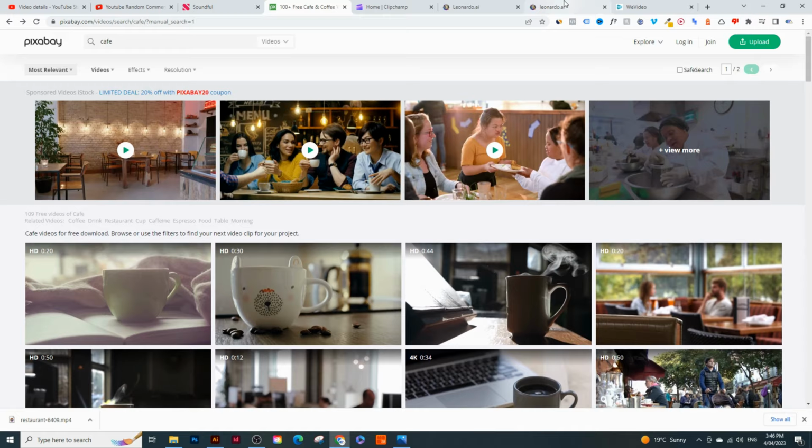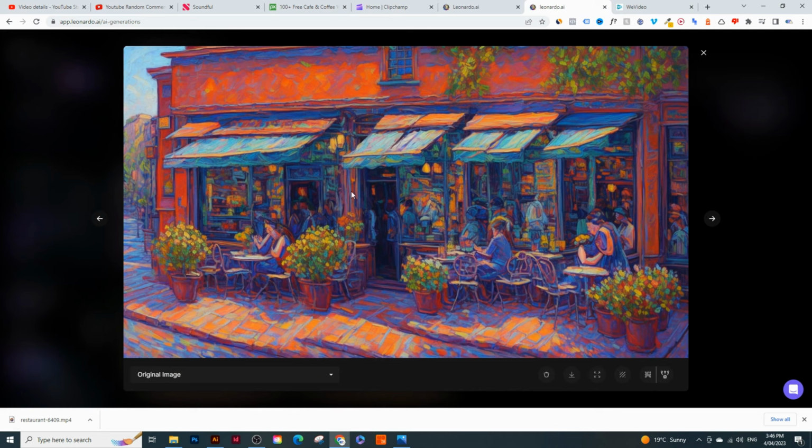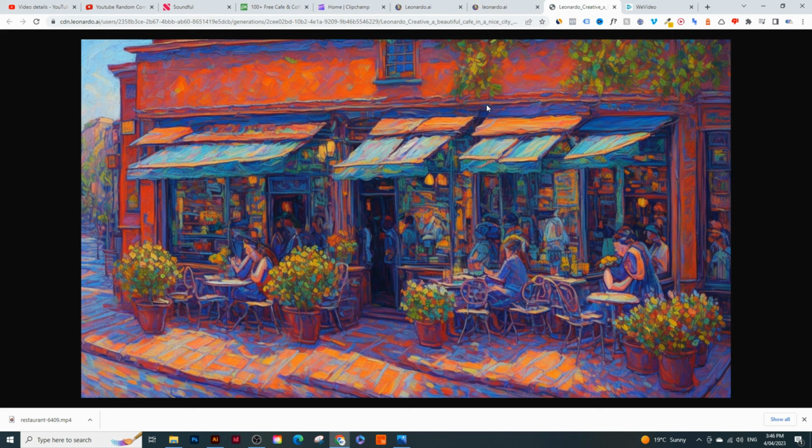So that actually looks really cool. It's like a nice looking painting of a cafe, and it actually looks like an Aaron Hansen painting as well. So I'm happy with that. If you don't like that, again, you can choose another artist, or you can say a realistic looking photo instead of a painting, anything that you want. But I'm actually quite happy with this, so I'm going to right click and save this.